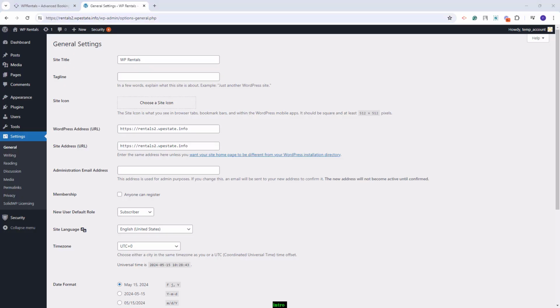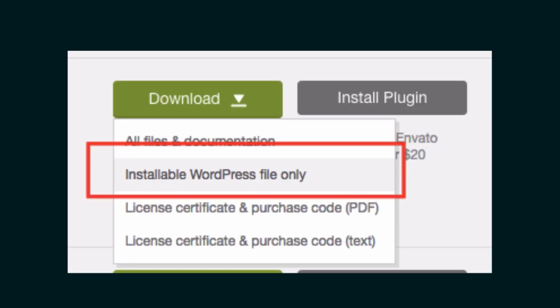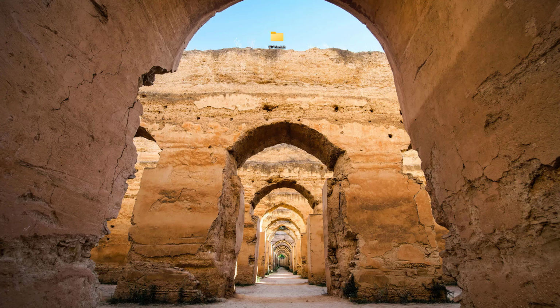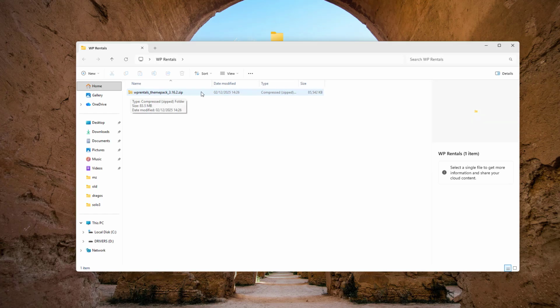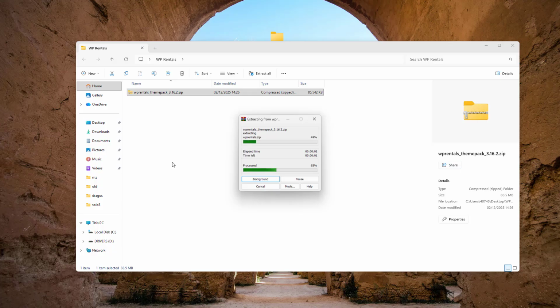You can purchase the theme from ThemeForest and you will find the theme file in your buyer account in the downloads section. For the download options, you can download only the WordPress files that can be directly installed in your site, or you can download all files and documentation, and you will have a zip that will include all files offered with the theme. I have already downloaded the theme on my device. I have downloaded all files and documentation, and in this case I will need to unzip this file to install the theme correctly. If you downloaded only the WordPress files, you can upload that zip file directly in your site.